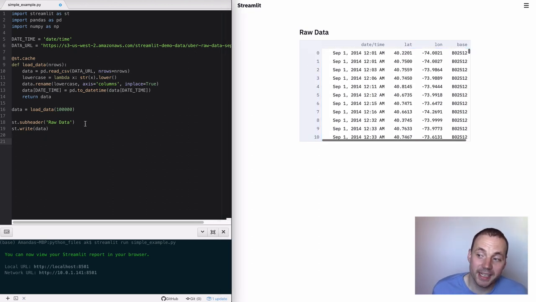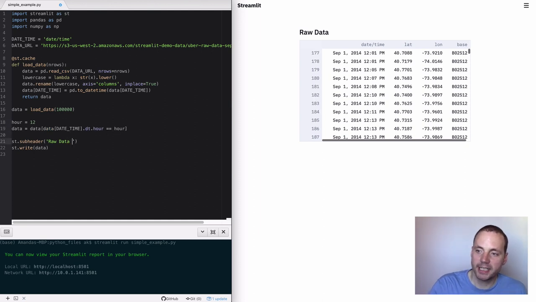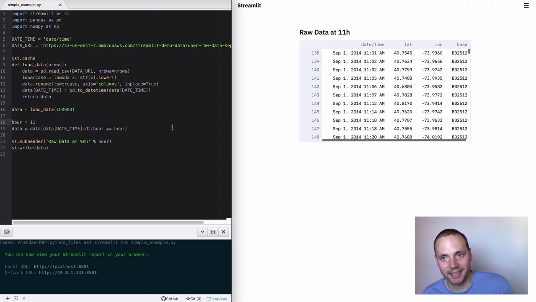To illustrate how quick this is, we can now filter this data by hour. And let's change this heading to see which hour we filtered to. When I change the hour, notice how everything updates instantaneously.